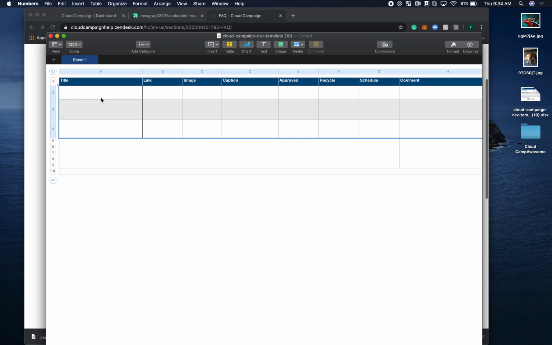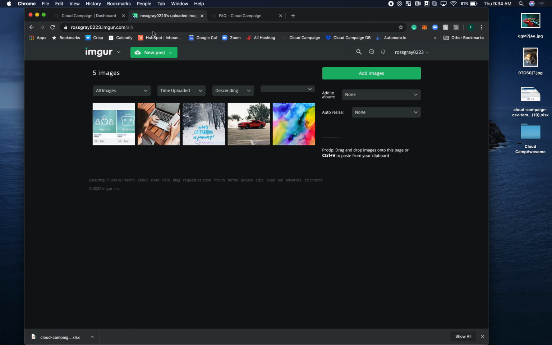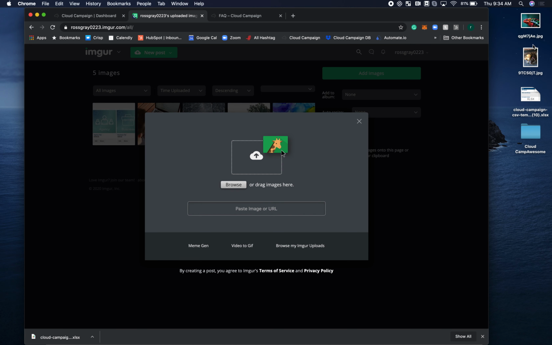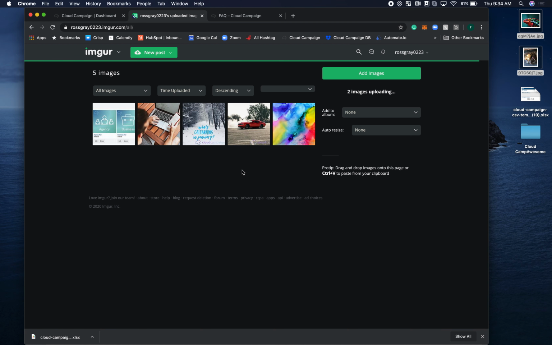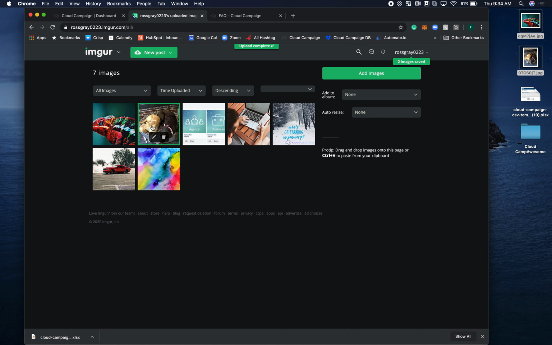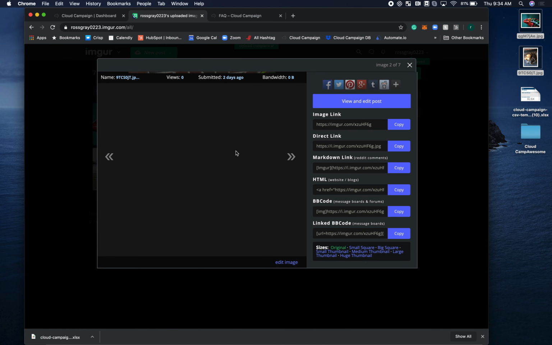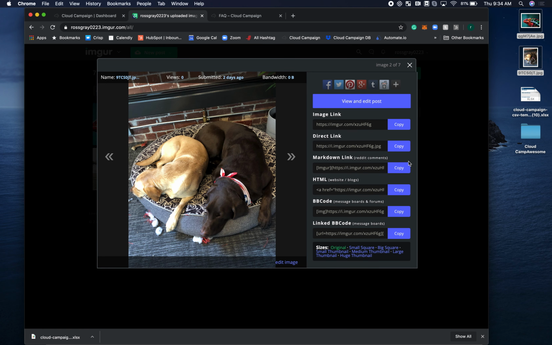So the first thing that I want to show you is how to link to an image. So I'm going to go ahead and go to Imgur, imgur.com. There are other different free image hosting sites, but this is definitely a great one. And all I have to do is click on Add Image. I'm going to drag just a couple images here and wait for those to load in. And now you can see them. And if I click on this one of our nice Cloud Campaign mascot sleeping, I want to copy the direct link that you can see here. So I'm just going to go ahead and click copy.